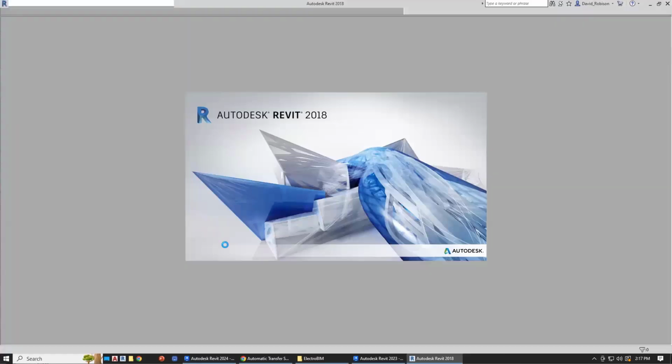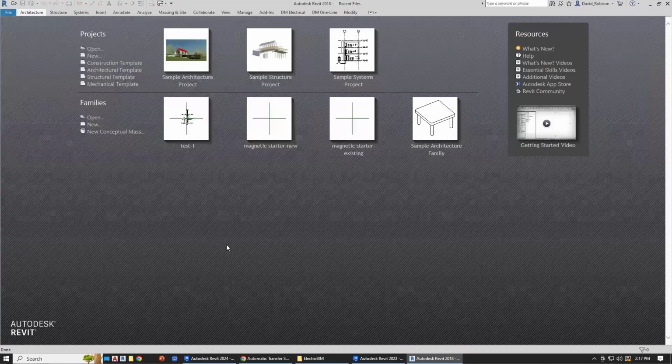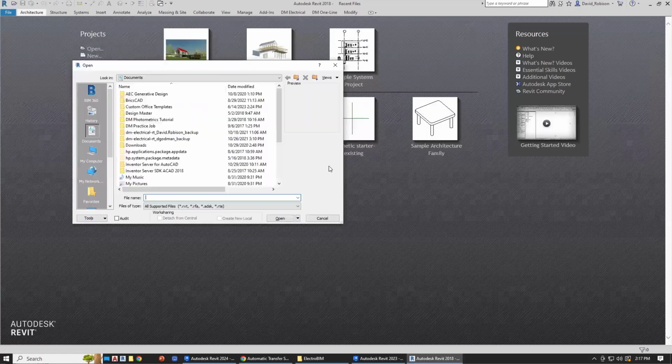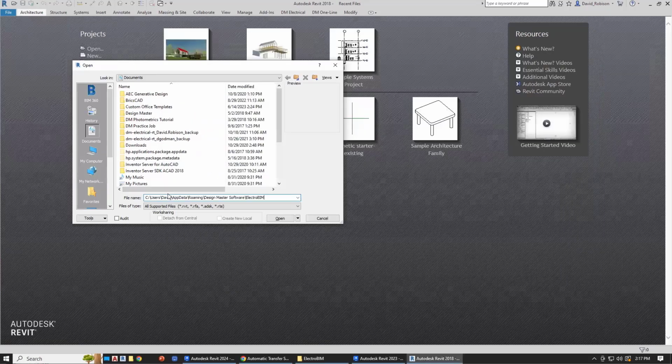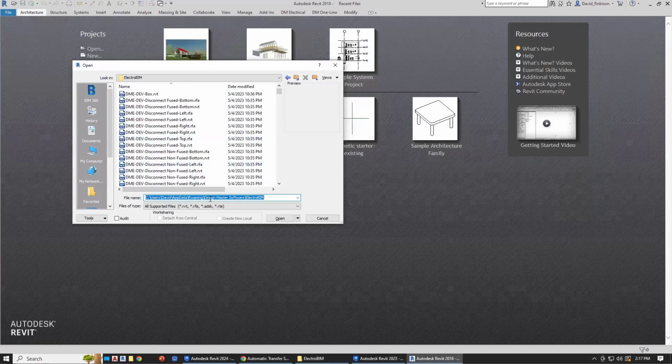And I'm going to show you how we can create a new family. We're going to create a new graphic. We're going to do a magnetic motor starter. So I'm going to go ahead and open up a file. I'm going to take this path here, going to copy that and paste that in here just to find my folder. And we need to choose what we want to use as our starting point.